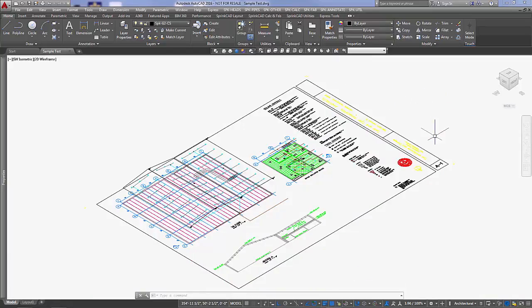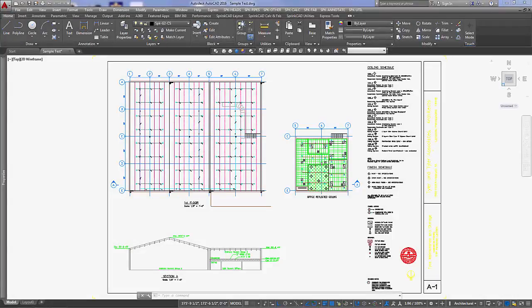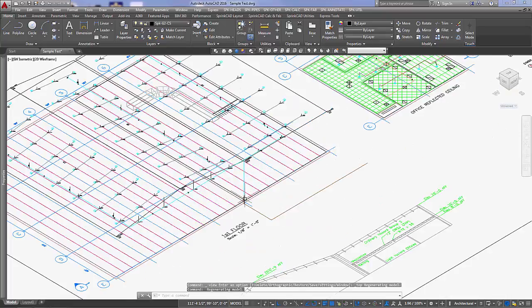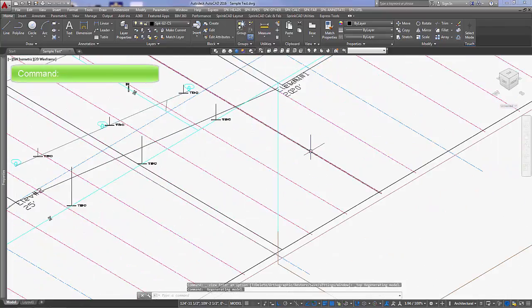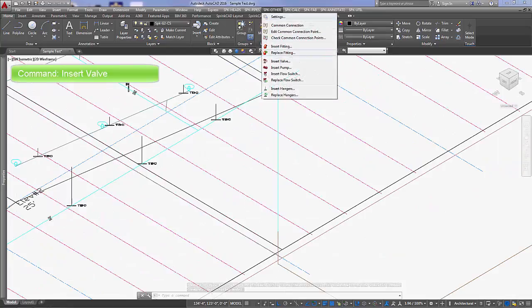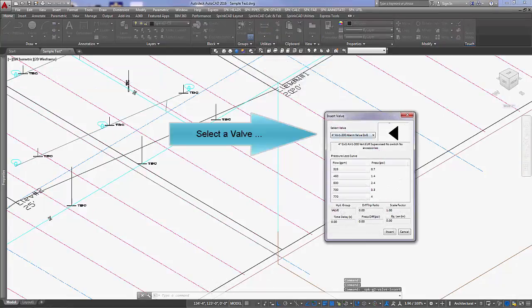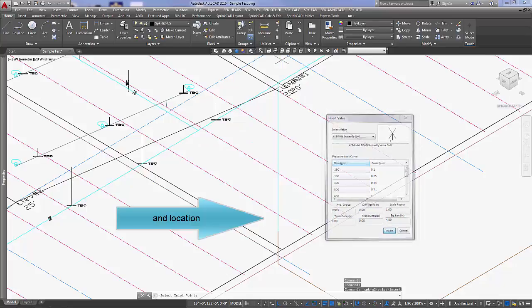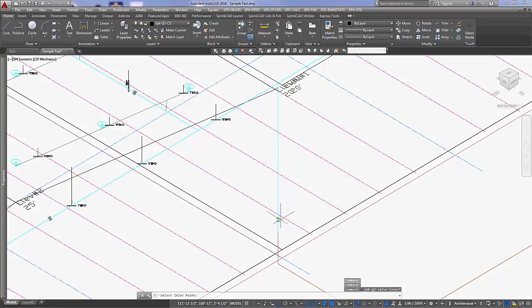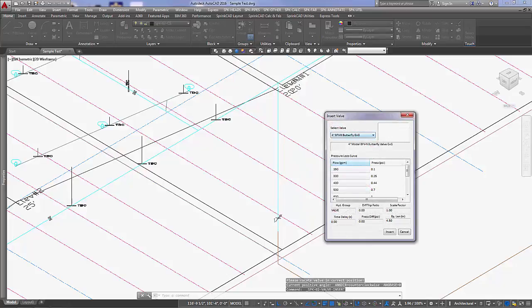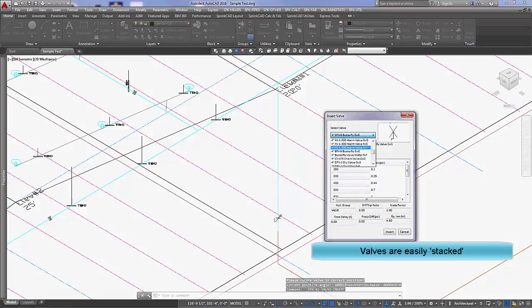Next command we'll look at is inserting valves and a flow switch. Because the valves are in the riser, we'll go to an isometric view, and the command is insert valve. We select a valve from the dialog and then simply specify a location followed by the direction of flow, and then we have to indicate the direction of the valve handle rotation. And that valve literally replaces a section of piping, and that makes the valves very easy to stack.